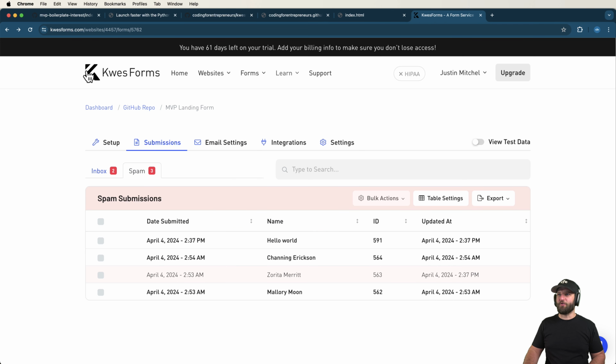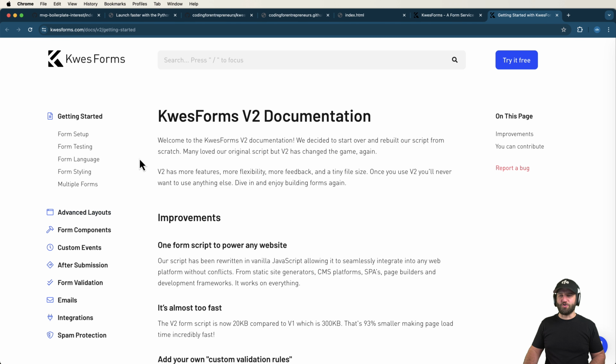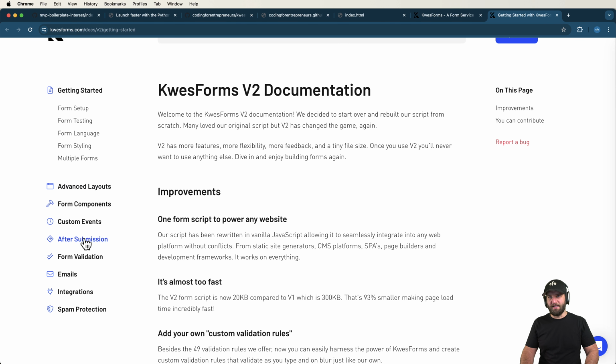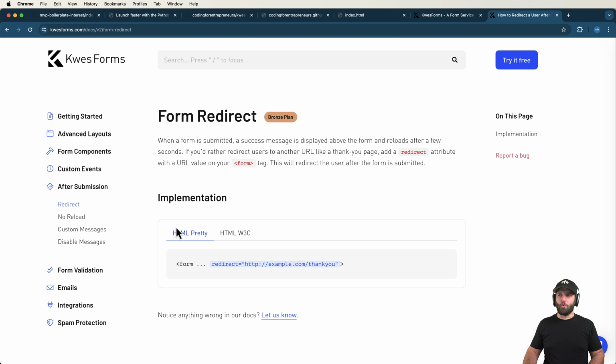So let's go into KwesForms and then go into the Learn section for the documentation. Of course, there's all kinds of documentation here that's really easy to get going, but the one I'm looking for is after submission and specifically redirect.